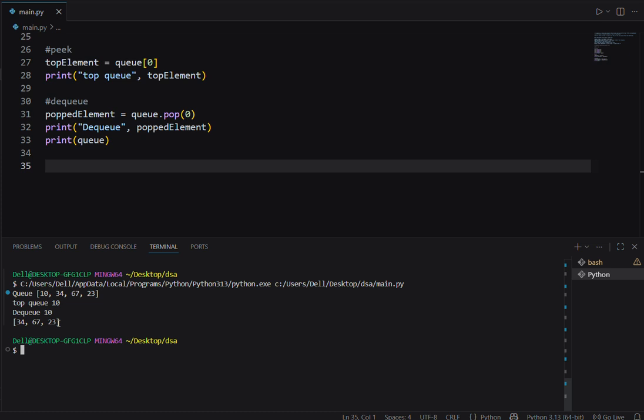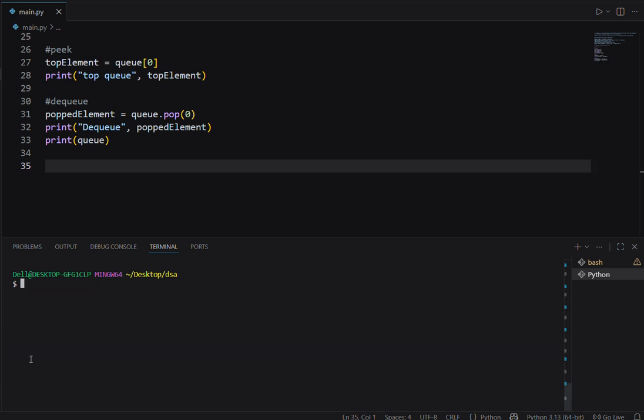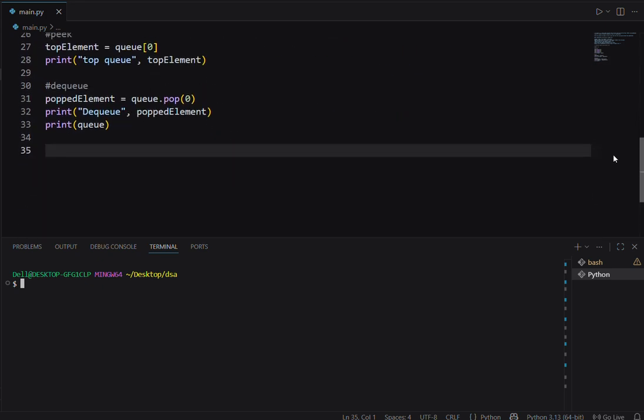Let's say we go to a supermarket, as we have been taking that example. If you had two people before you, the first person passes, then you wait for the second person, and then the second person passes, and then you pass. This is how the queue works, okay? This is how you can implement a queue using a Python list.